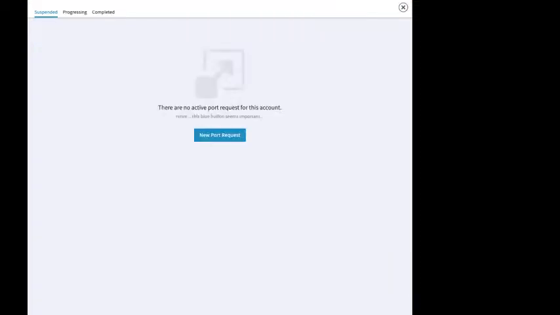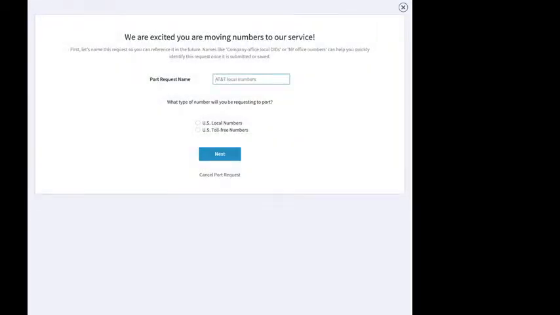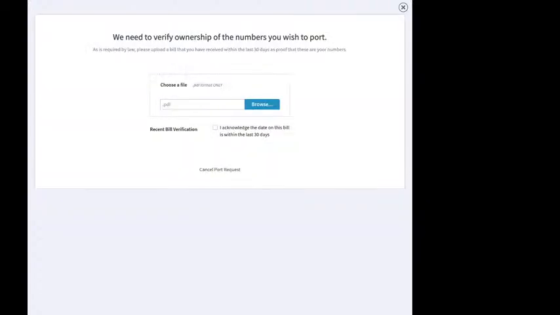Porting is moving a phone number from one carrier to another. All right, so let's say from AT&T to VirtualPBX. You just click new port request. You give it a name, say if it's local or toll free. You click next. Now it wants you to upload a copy of your bill in a PDF format.